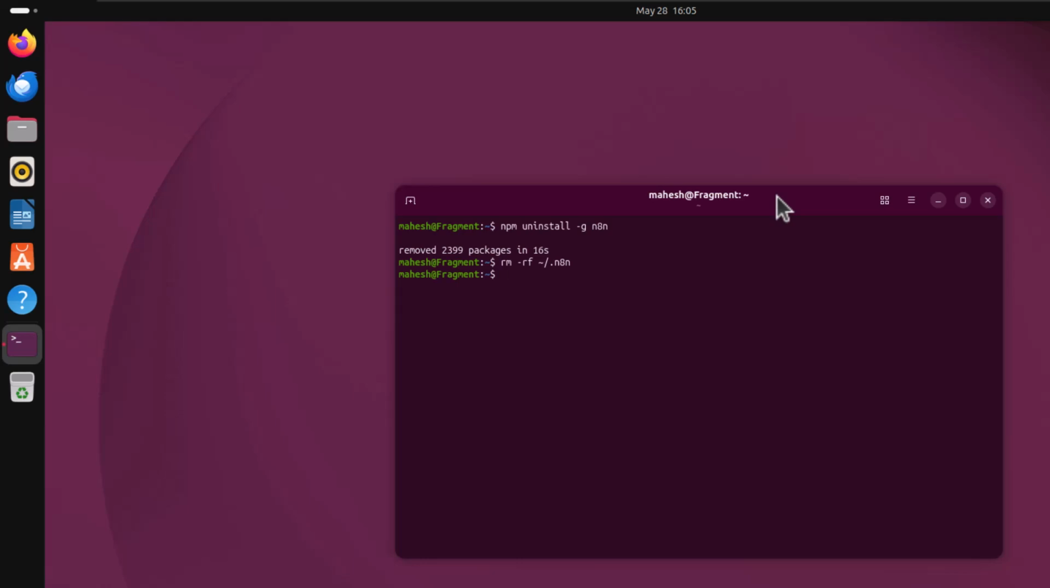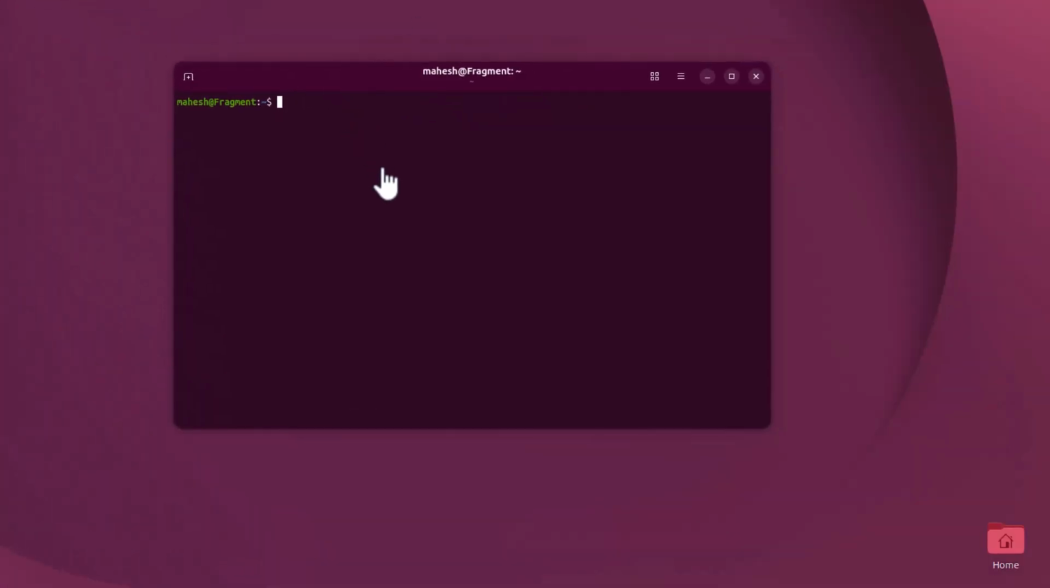So two things done. You can always check if it is installed or not. You can always type in npx and then n8n. That would again set things up, so we don't want to do that. As for getting rid of any files that we have stored for workflows, you have to delete them manually.